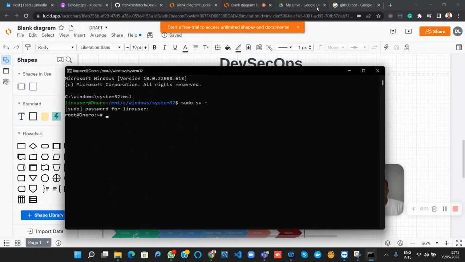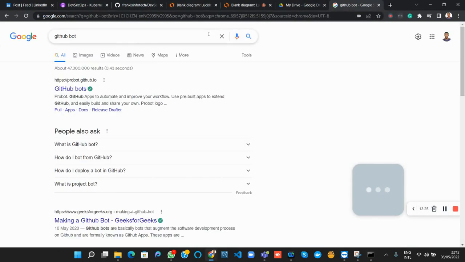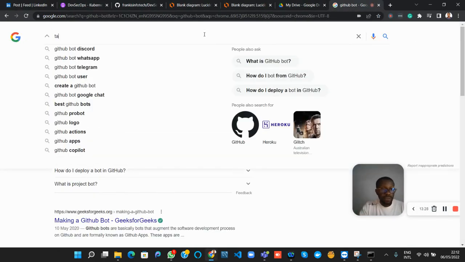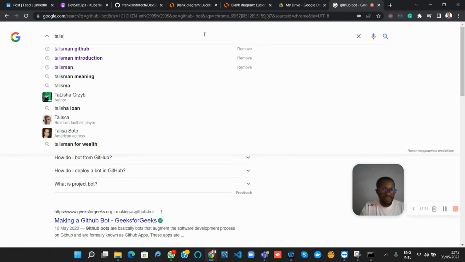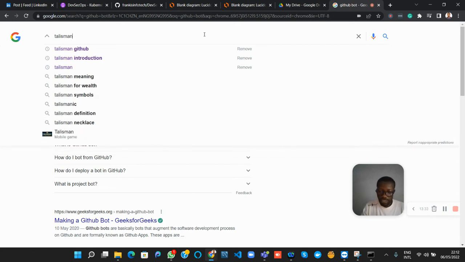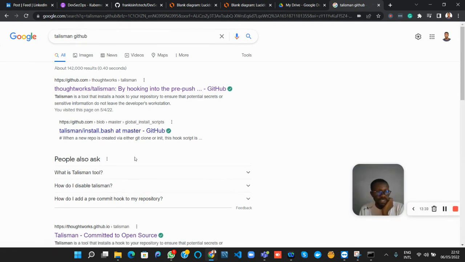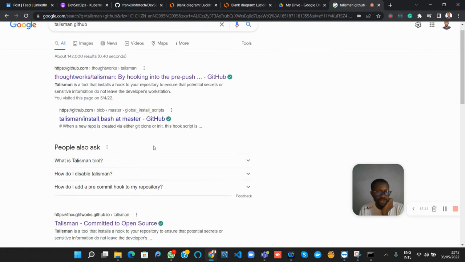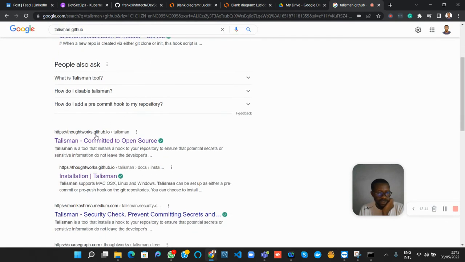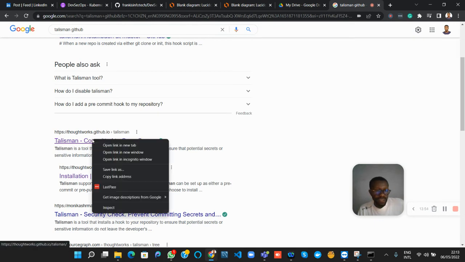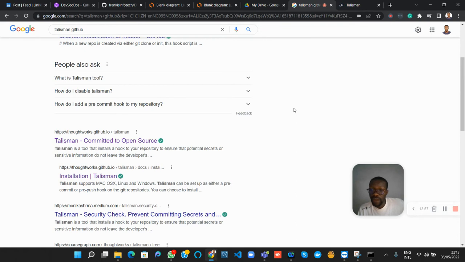All right. So, like I said earlier, there's a tool called Talisman. I'll go onto Google and type Talisman GitHub. So Talisman GitHub, this is where you get Talisman from. The URL is ThoughtWorks. ThoughtWorks is an organization that developed this tool called Talisman. So let's see how to install Talisman on your workstation.